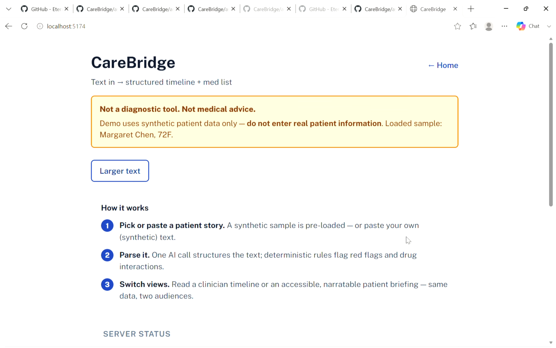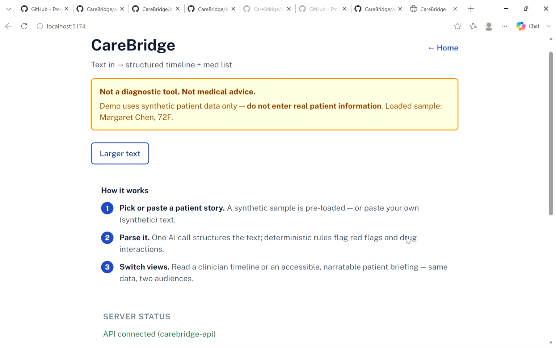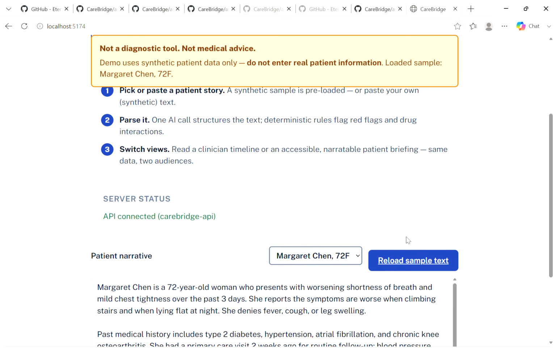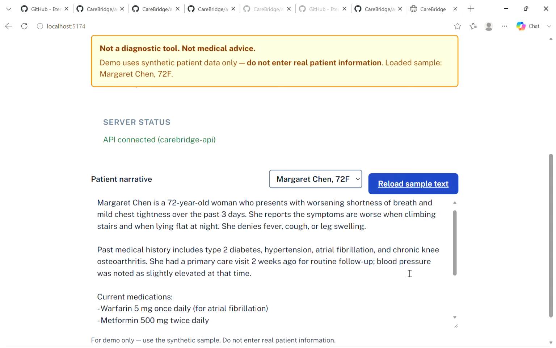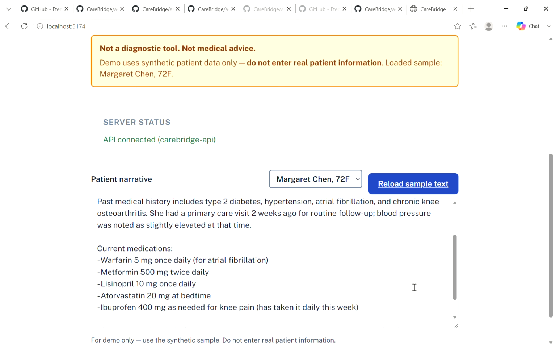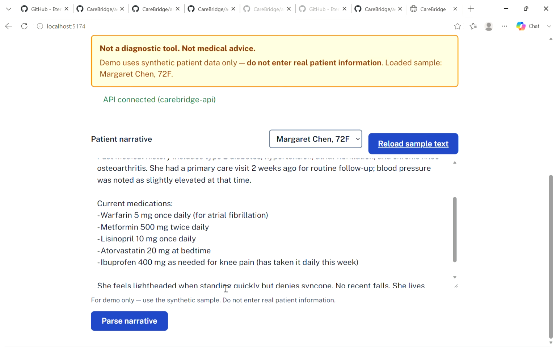This is CareBridge. Here's a synthetic patient, Margaret Chen, a 72-year-old woman with a few days of shortness of breath and chest tightness. Just one click and one GPT-4o mini call turns that paragraph into a structured color-coded timeline.